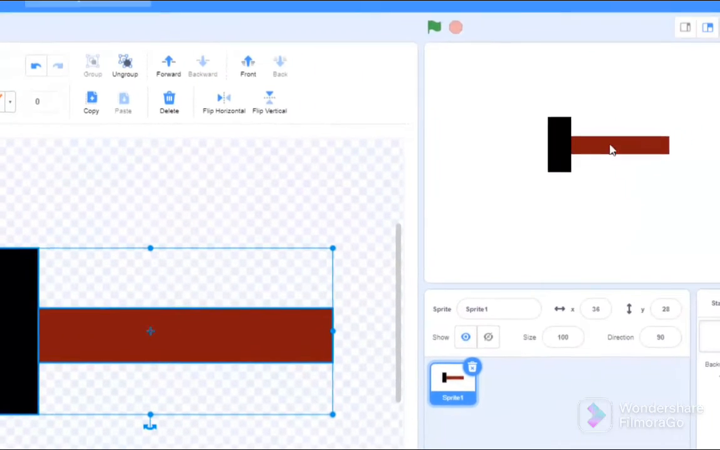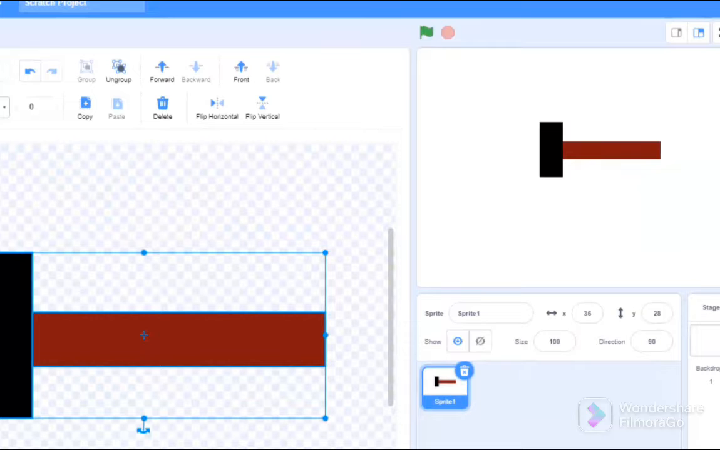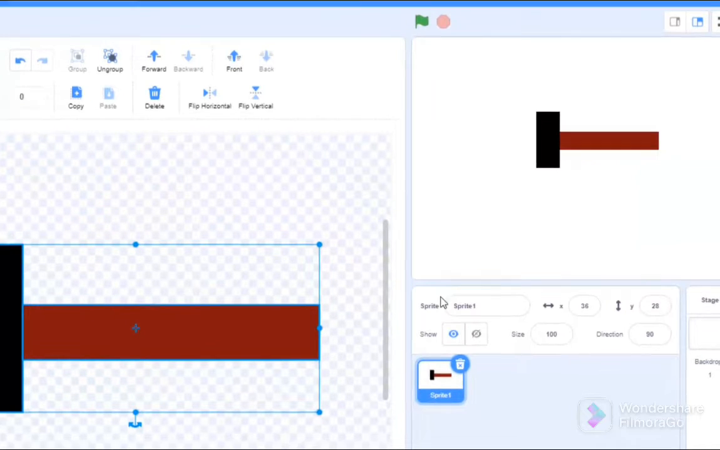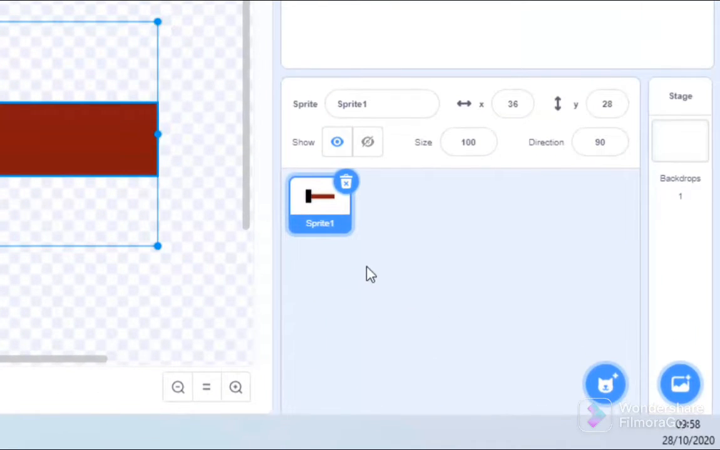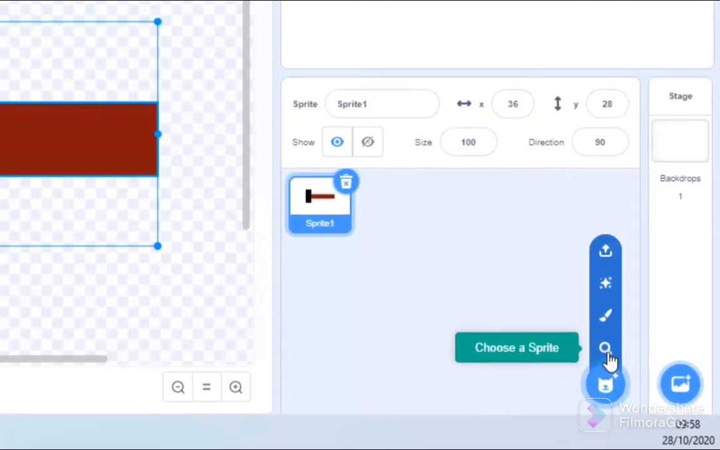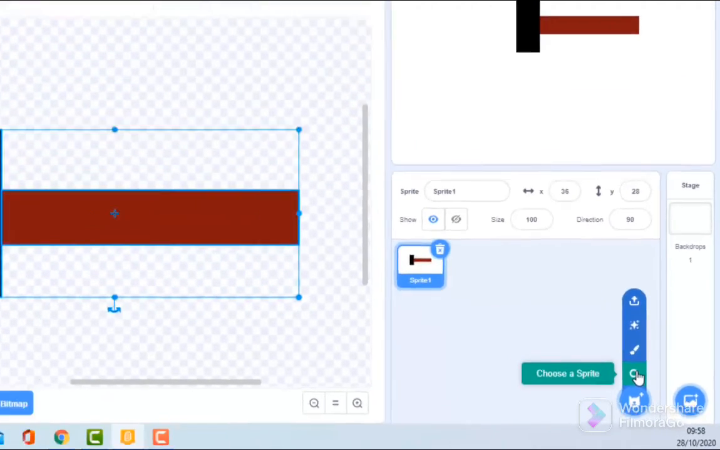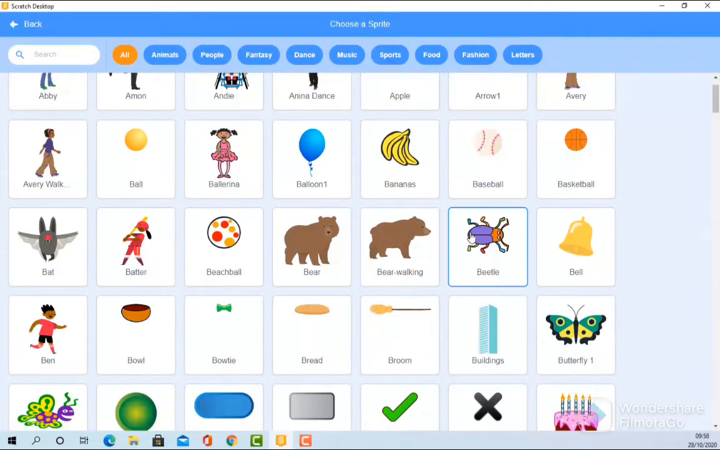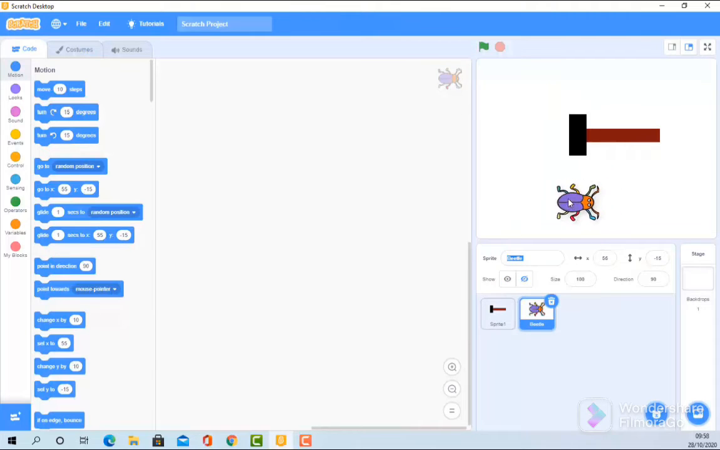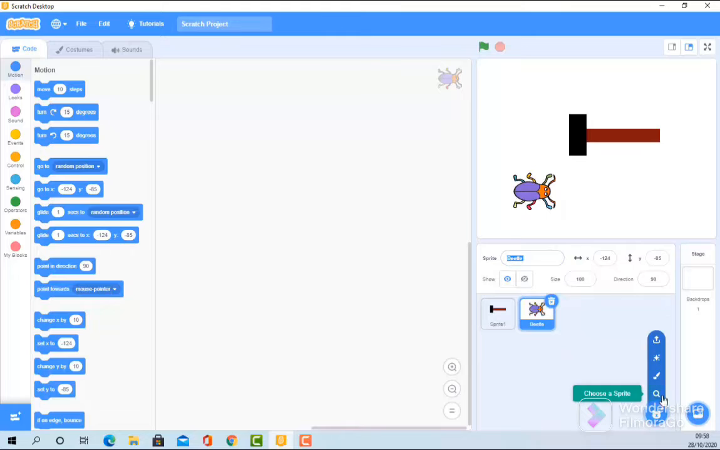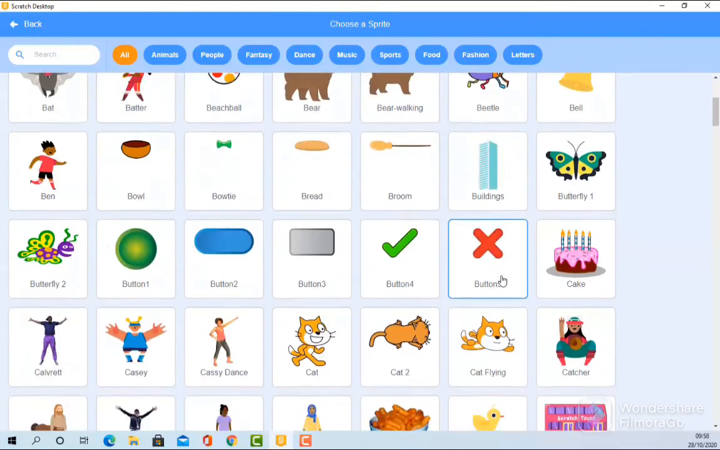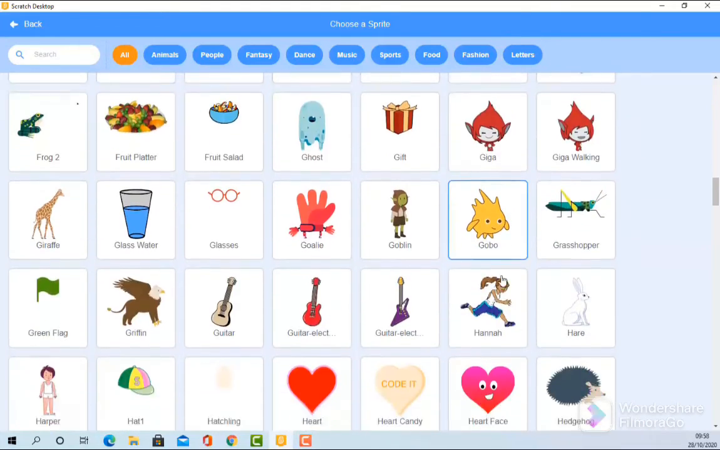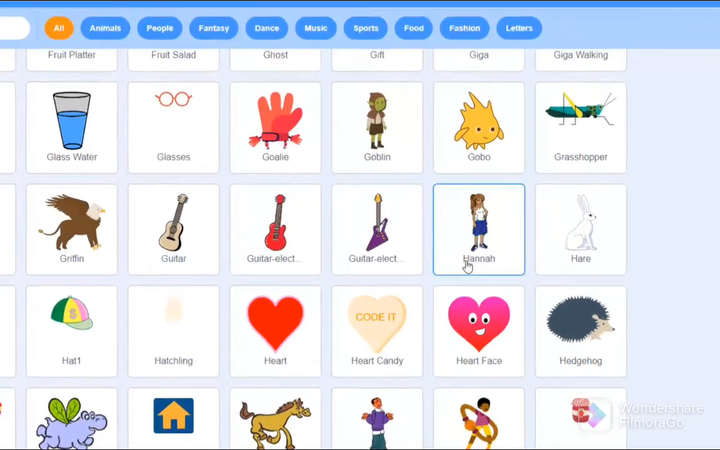So, you can draw a hammer like that if you wanted to. That's one way of doing it. Now, let me show you another way that we can do this. We could choose a sprite and look at a library. We've got beetles that would be good for smashing. I think I'll drop a beetle in there. Yeah, I'll leave that one there. But were there any hammers there? Let's have a look. It's alphabetical. Here we are, H's. I've got a Hannah.